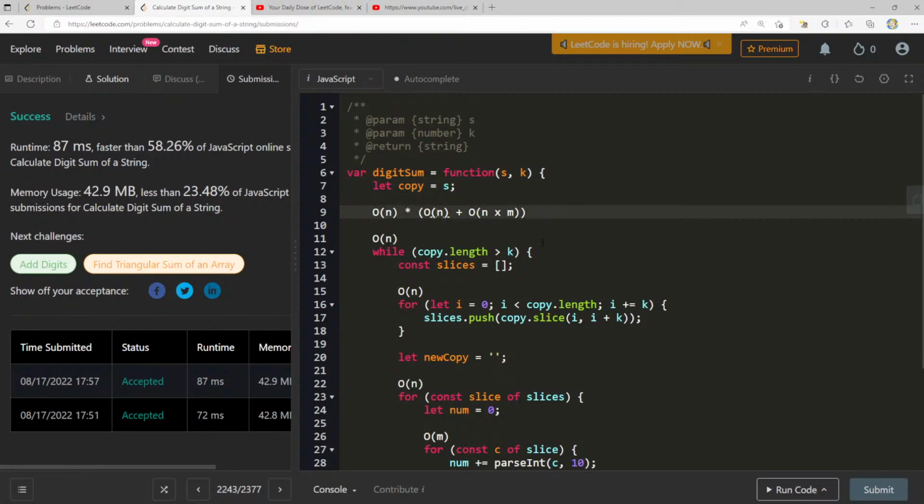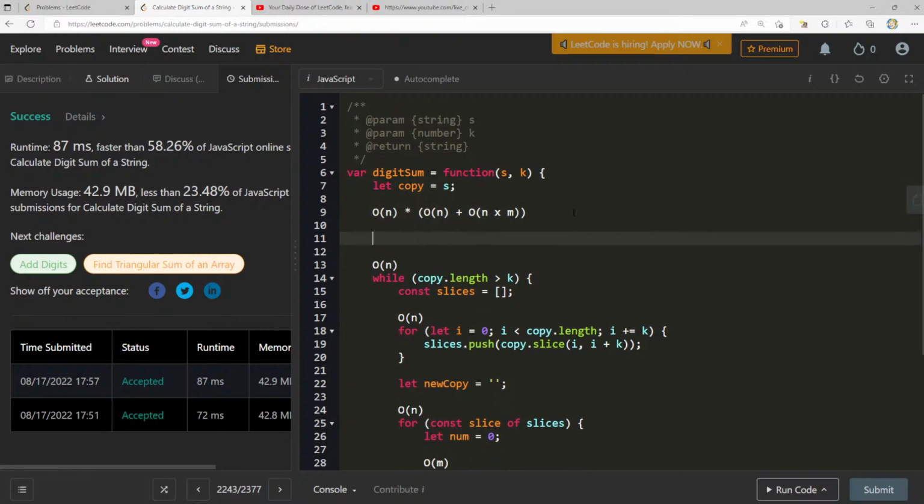O of n times O of n plus O of n by m. So if we just remove this, we're getting places here. Is this just n squared times m? Or n squared times n m? Something like that? Man, did I just forget how to do algebra? Maybe there's a better way to simplify this.